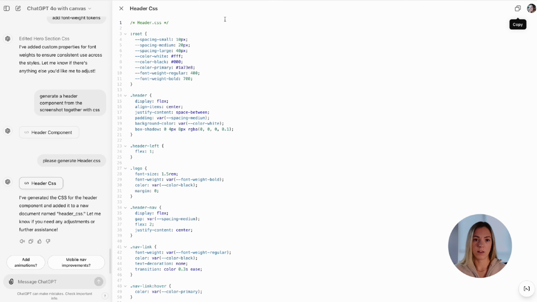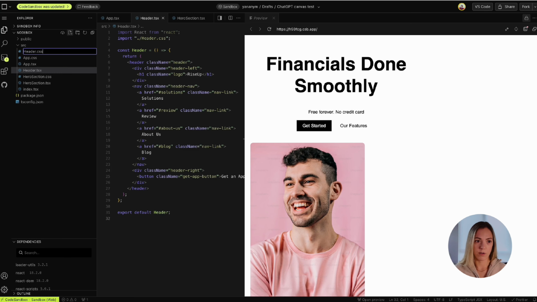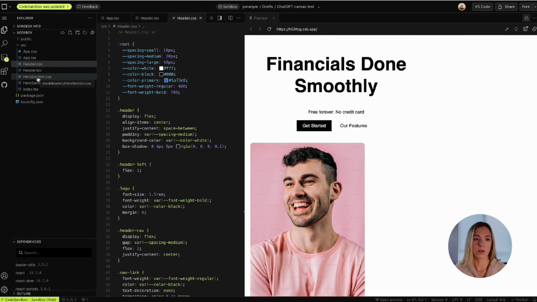All right. So it looks like it's using all the variables. However, I already have them defined in a different file. That's going to be an issue. Please import the variables from the other CSS file. I'm going to create the header CSS file. I don't want to import the hero section CSS because it's very specifically designed for the hero section.